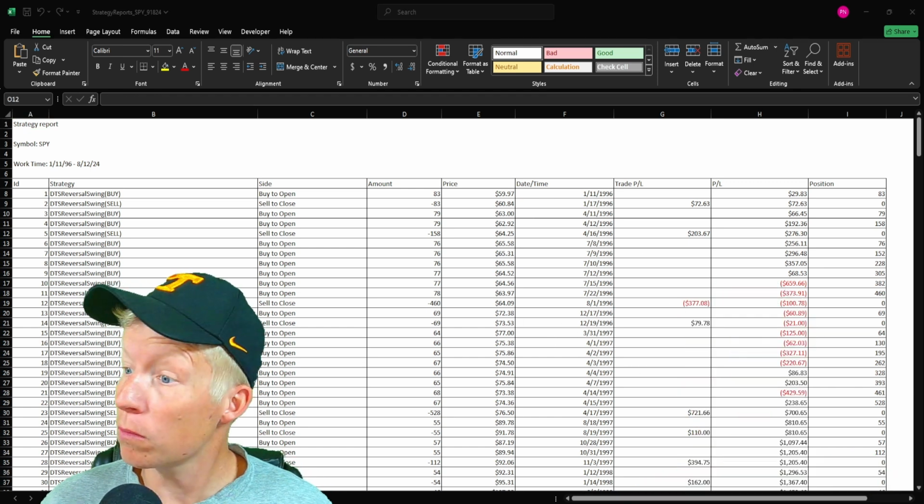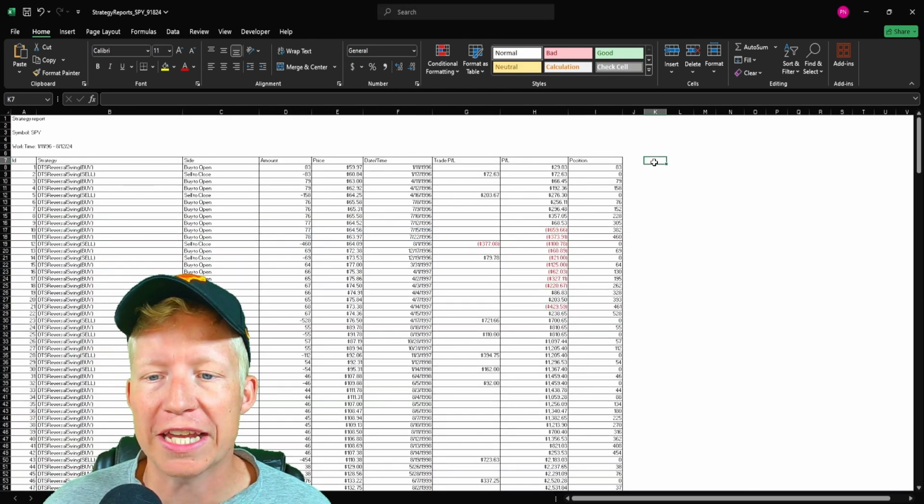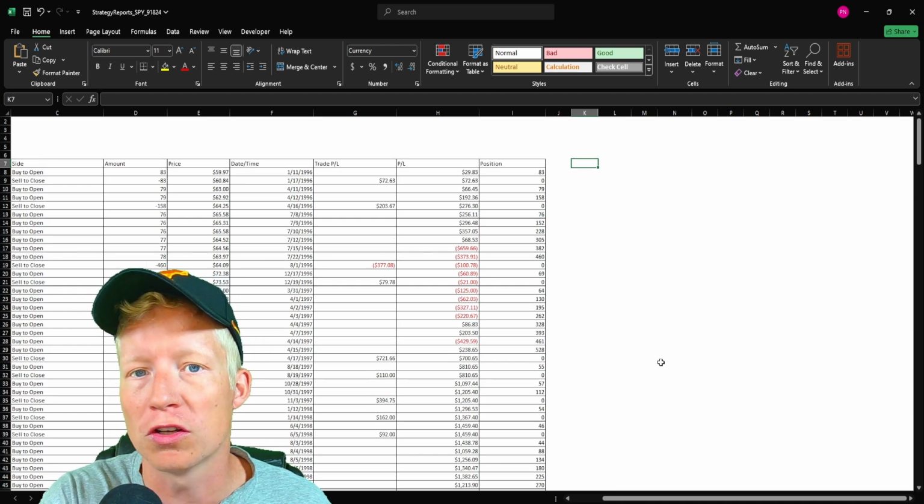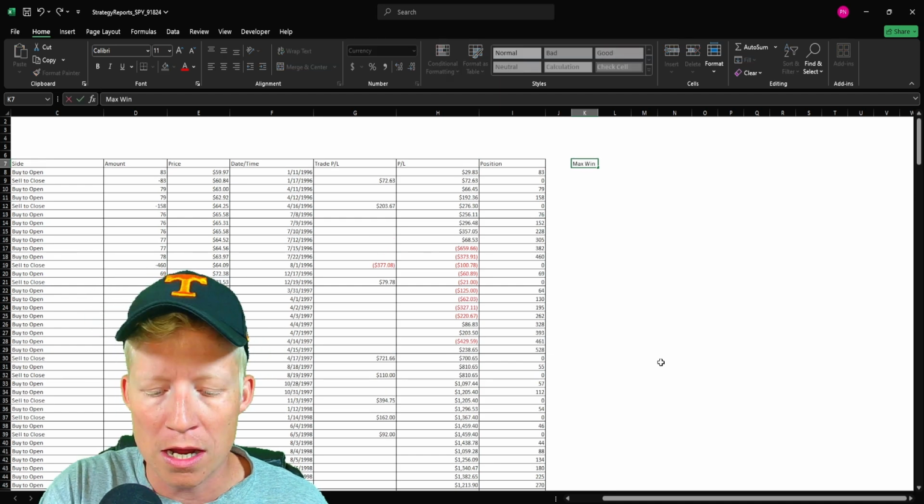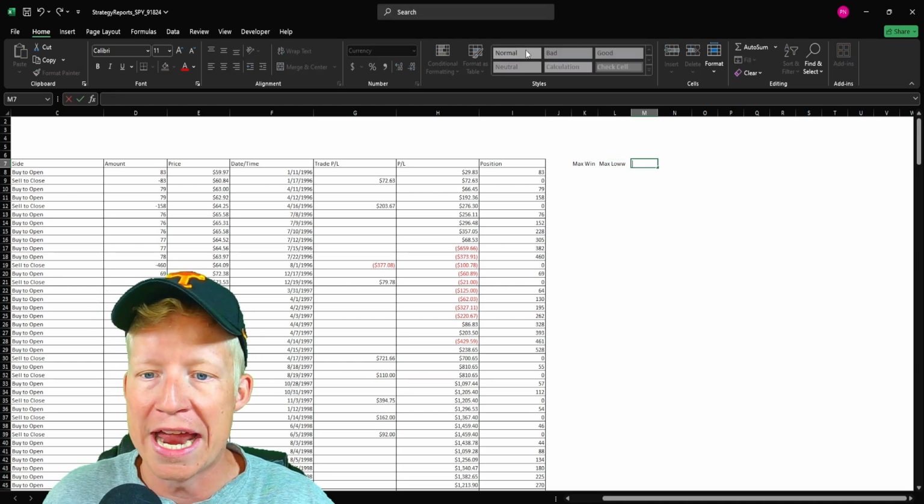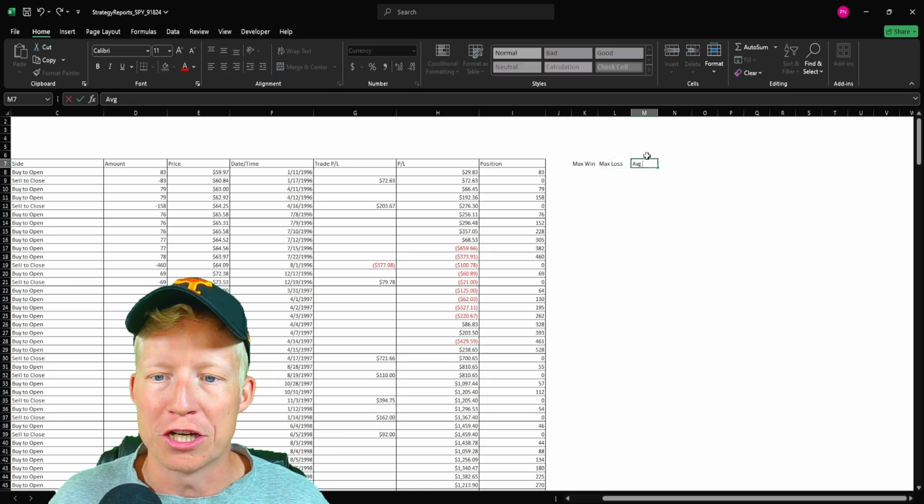So now step 2, we really just get to start diving into the fun stuff, start to do some of the calculations, right? So if I just zoom out here a little bit, let me actually just scroll over. Let's do a max win. Let's do a max loss, and let's do an average trade. If I could type, that would be helpful.